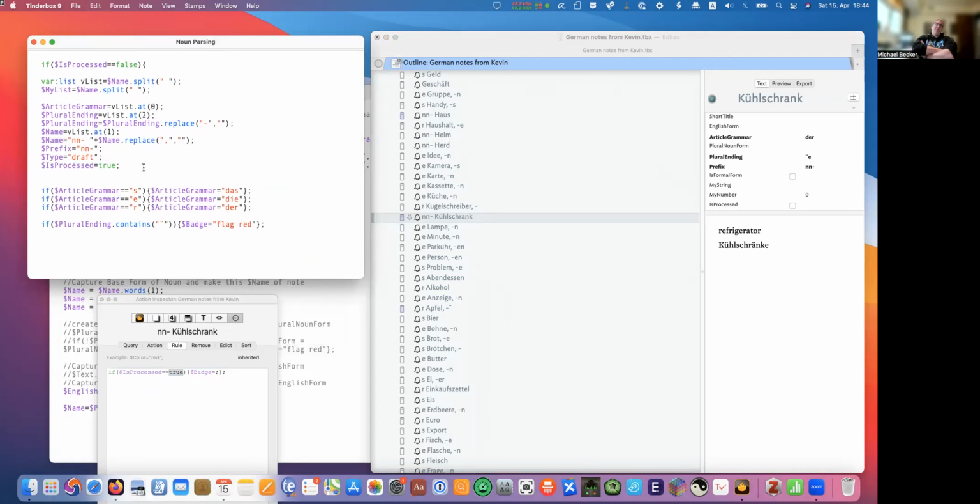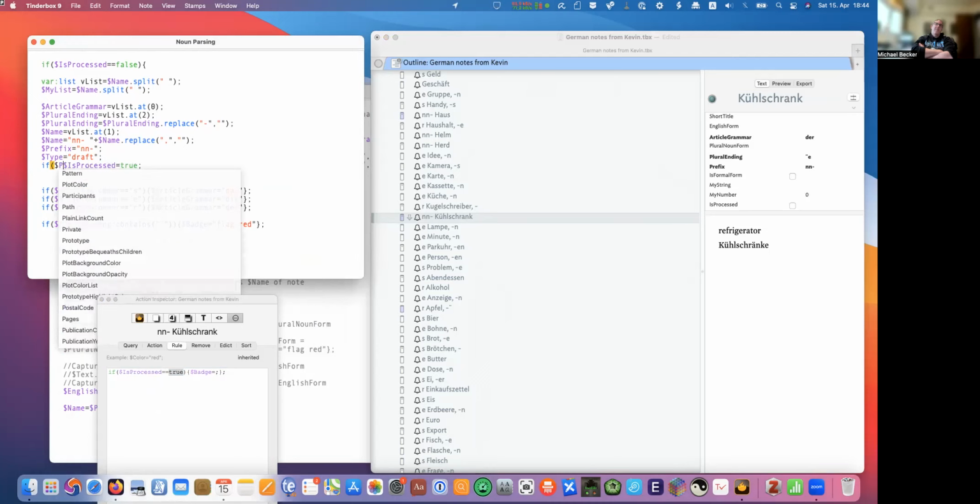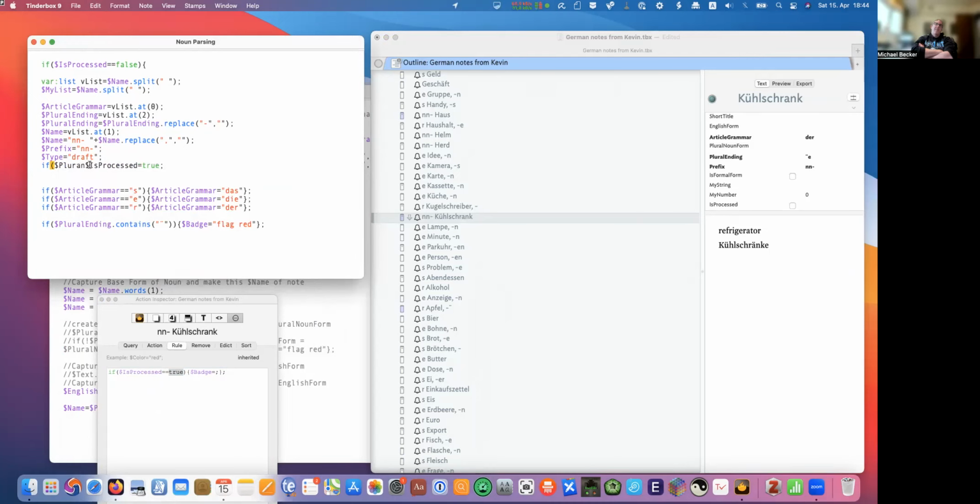So in front of that is processed, say if text contains, say dollar plural ending dot contains, or how do we do does not contain? I don't remember. Let's experiment with this. Let's figure out how to do does not contain. Isn't that if you put the exclamation mark at the front? Yeah, that's it.